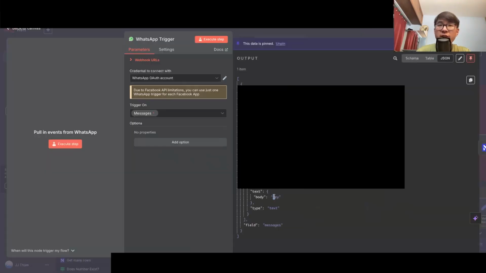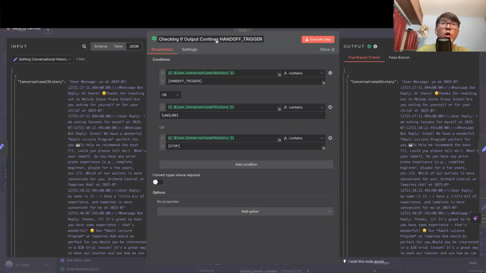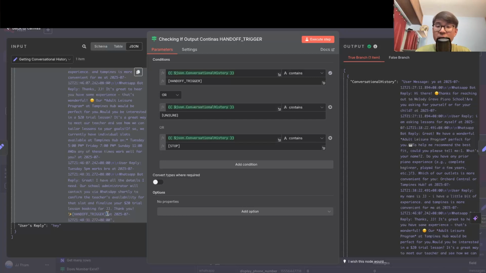You can see my text over here that says, hey, but then there's no reply. Why? It gets the past data accordingly. It checks if a number exists. It's a conversation with an existing registered number. But you can see here, it checks whether the output contains a handoff trigger, unsure, or stop. Whenever we see a handoff trigger here, it means that a human is ready to convert. So because it is within the conversational history, it becomes true.